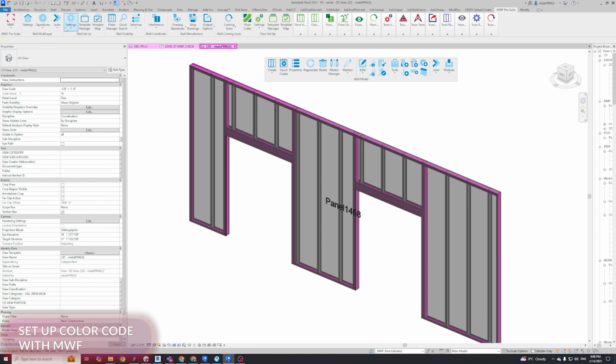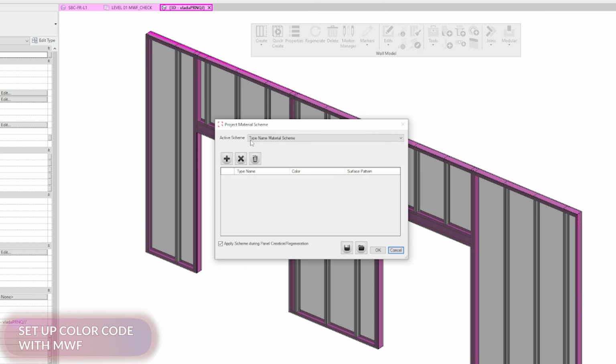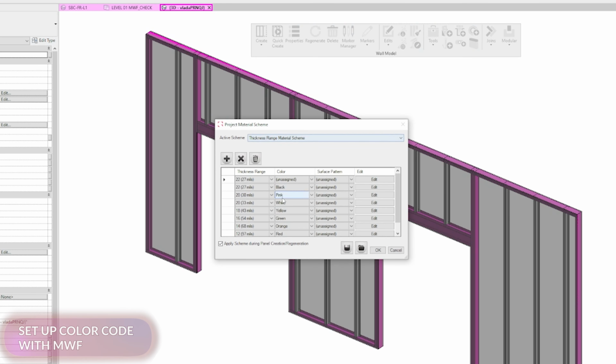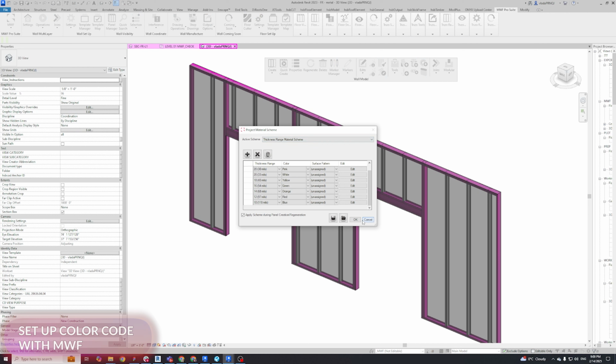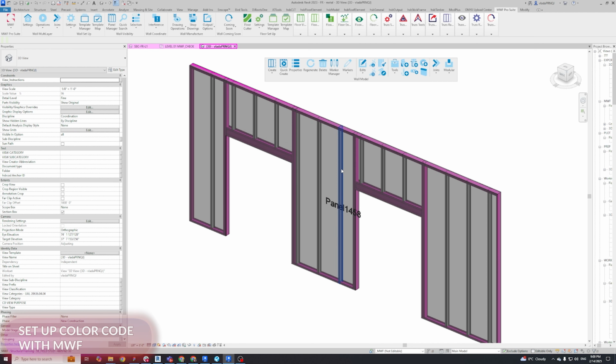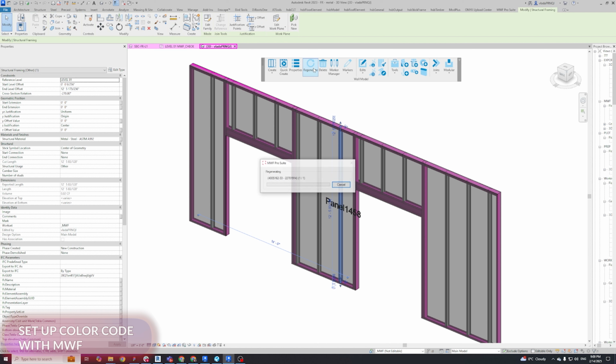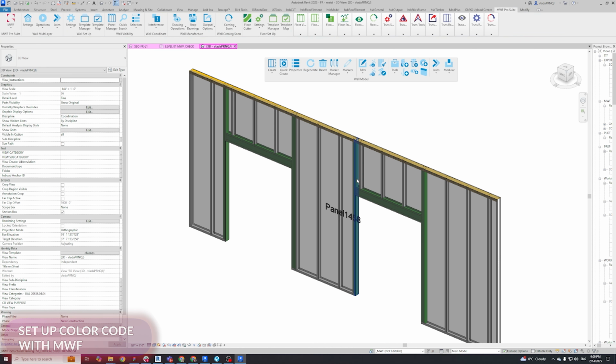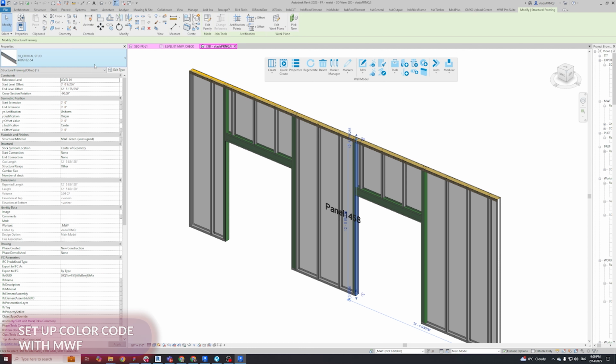Another type is Thickness Range Material Scheme. This type already has the standard colors for all gauges of steel, though you're free to modify them as you like. I typically use the standard coloring code that is provided here. This type of scheme works according to the thickness parameter in the stud family, and it will automatically see all the stud types with the needed gauge.